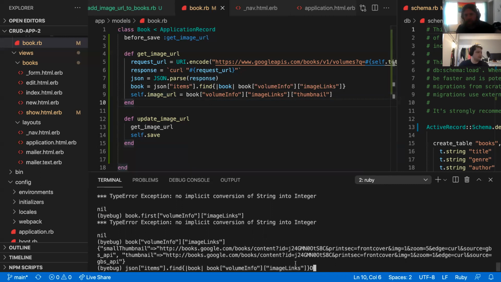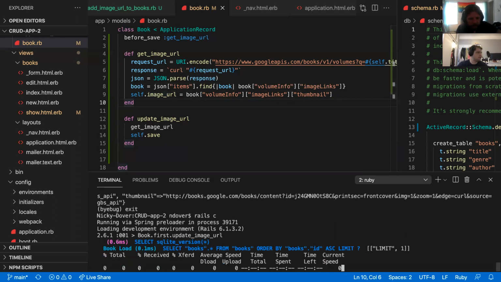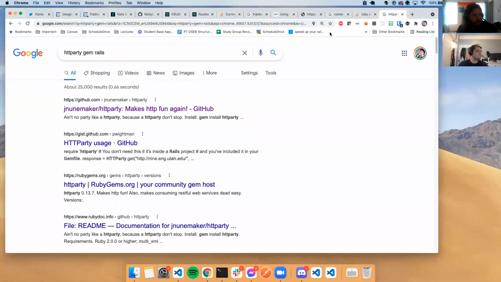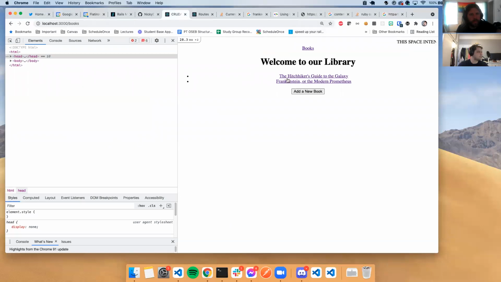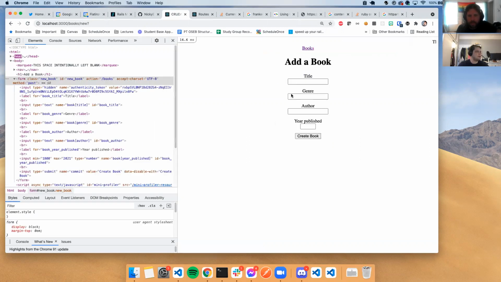Let's try this one out because I think this one will be a little bit more resilient. I should have reloaded. Cool. All right, let's try this now. Oh, there we go. Great. So now if we add a new book, right? Pet Cemetery, Stephen King.